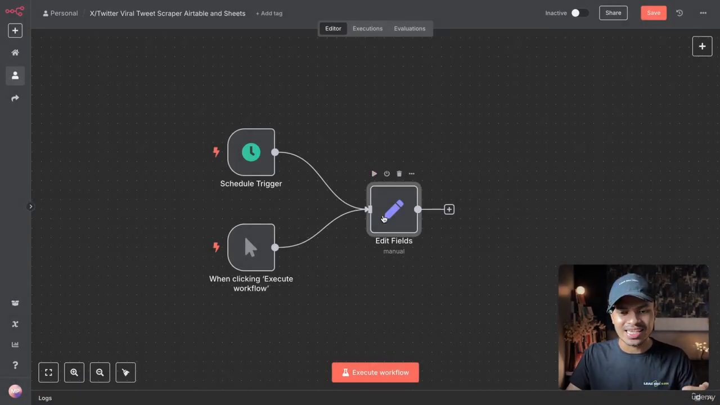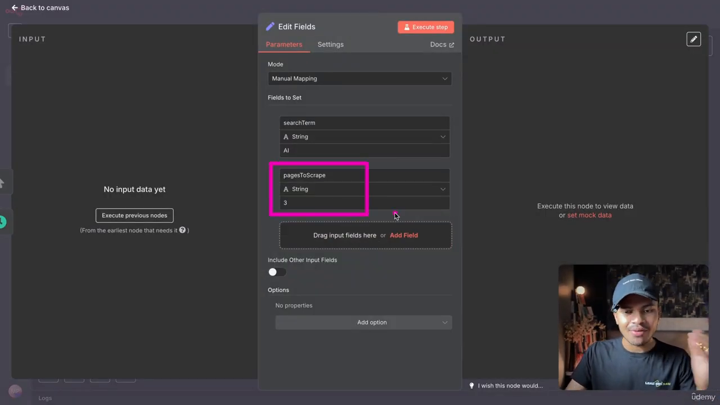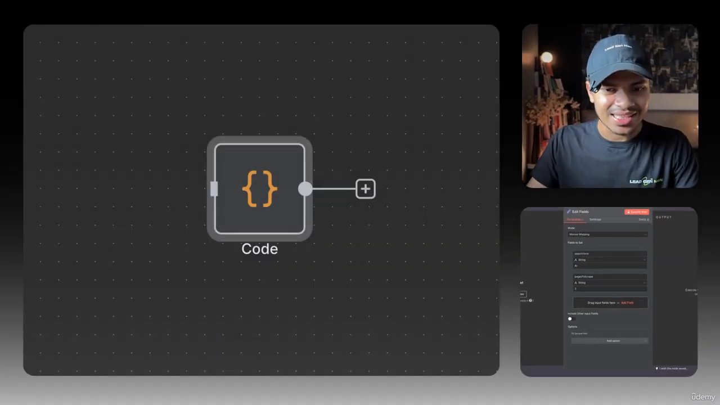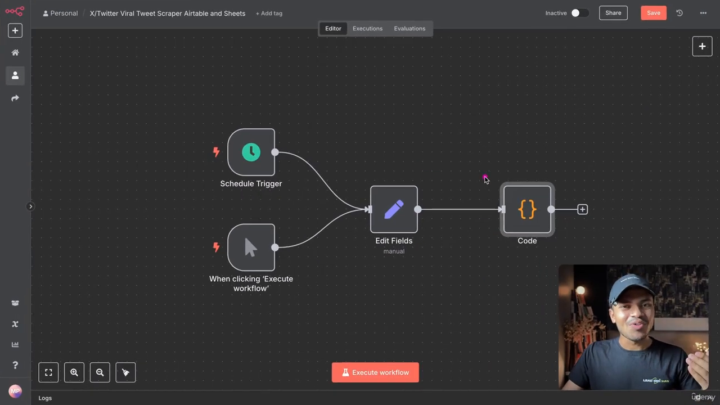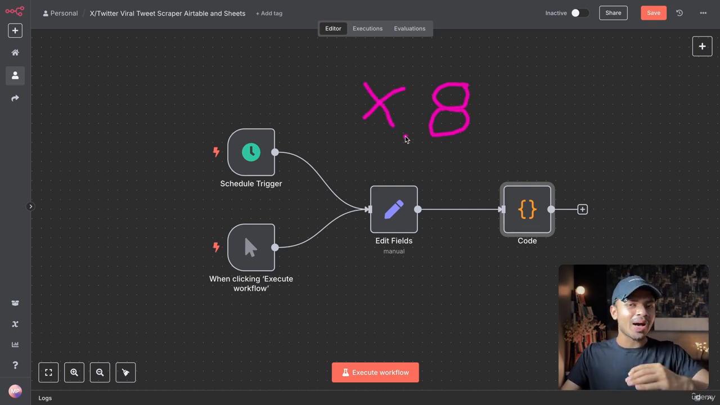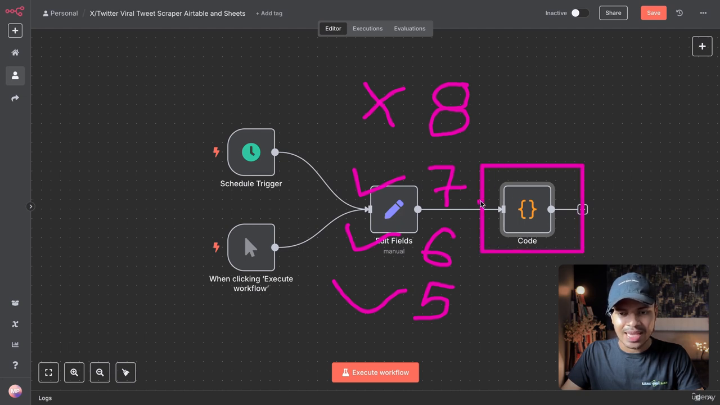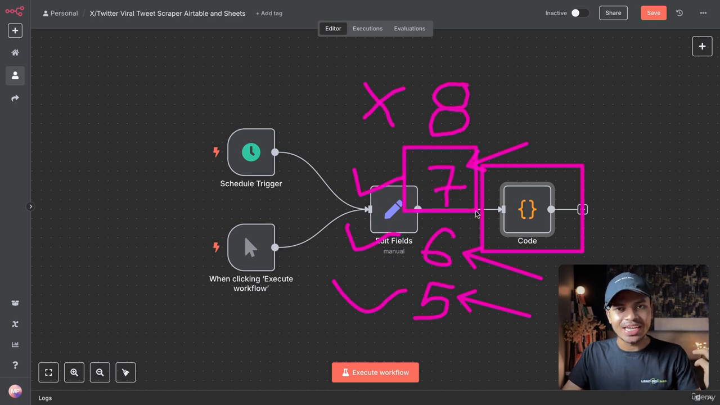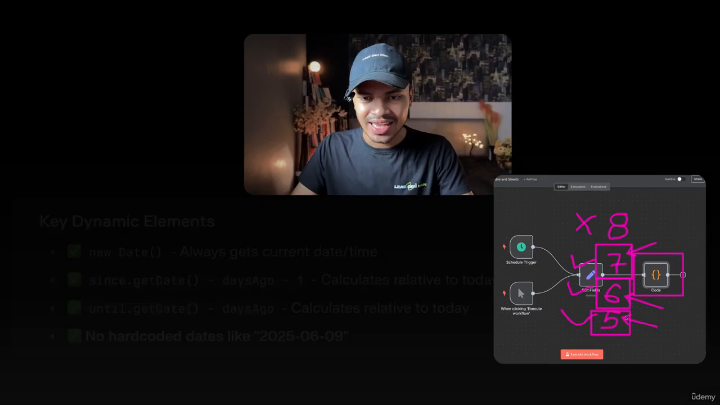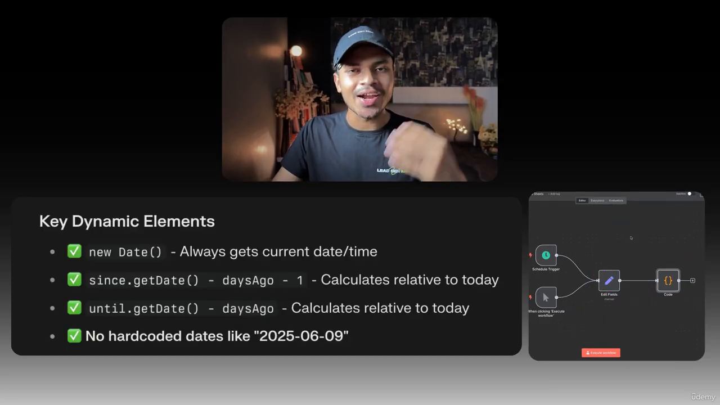Next, we have to define the logic saying that today's date is this date, but I want to find out from last 3 dates. That's why we are going to use a code node. Again, what I'm trying to say here is today's date is 8th June, but I don't want to find out any viral tweets from today. I want to find out from past 3 days, which is 7, 6 and 5. So this is what we are doing inside this code node, which is separating 7, 6 and 5. We are saying, hey, first of all, find out top 20 tweets from 7th June, then do the same for 6th June and 5th June. And it's fully dynamic, so don't worry about hard coding the date.